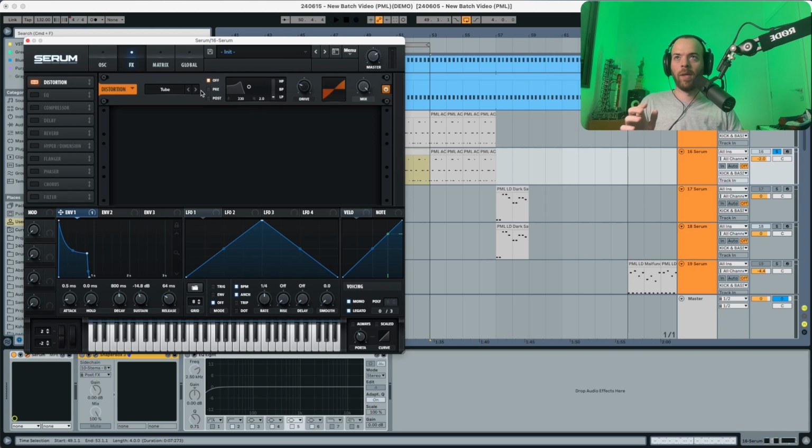So now distortion, we're going to select a pre-tube. So this pre is going to go a little bit up in the frequency and a little bit down in the Q, but it's going to go a lot up in the drive. Can you see the impact that it creates?